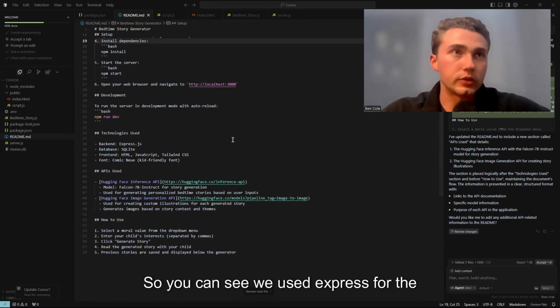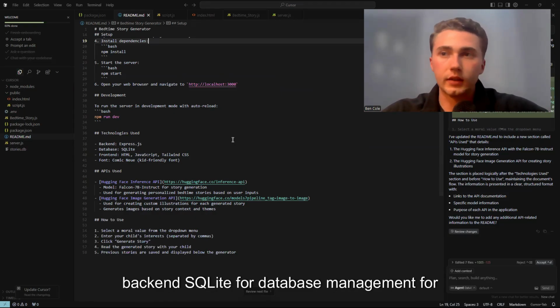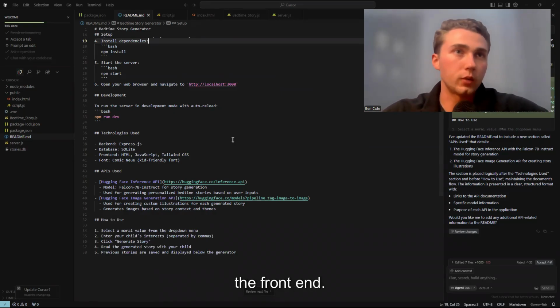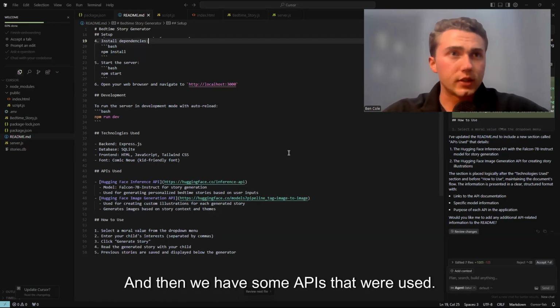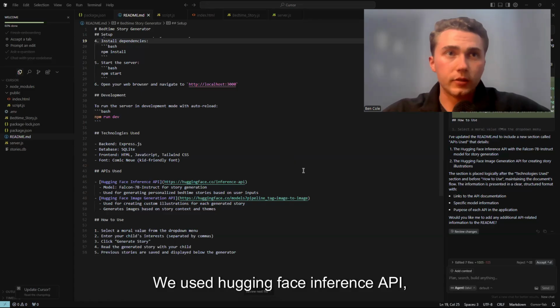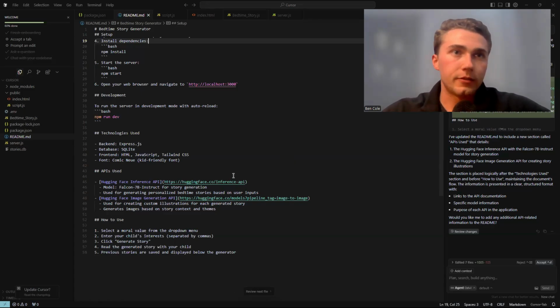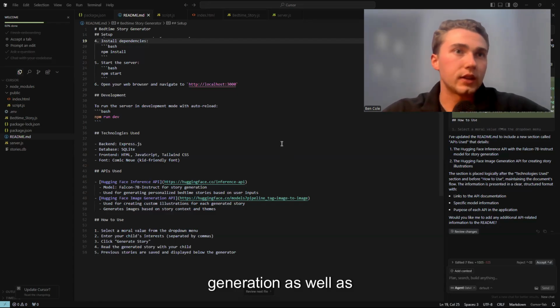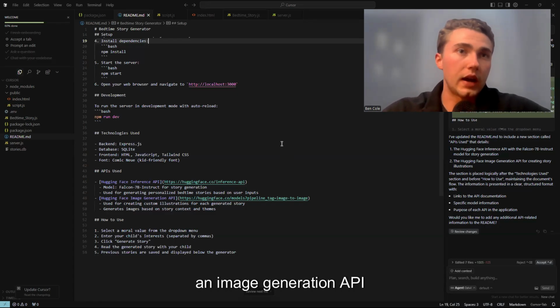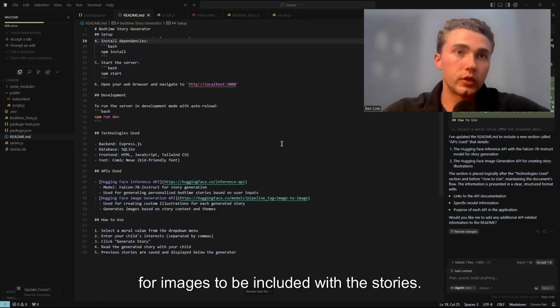So you can see we used Express for the back end, SQLite for database management. For the front end, we got HTML, JavaScript, Tailwind, and then we have some APIs that were used. We used Hugging Face Inference API, Falcon 7B, which is for text generation, as well as an image generation API for images to be included with the stories.